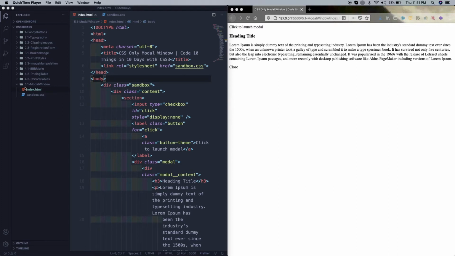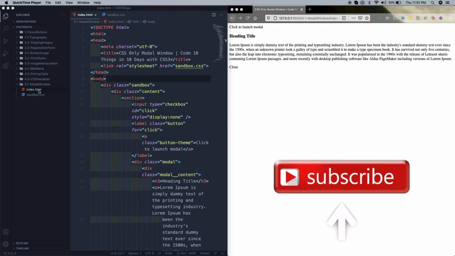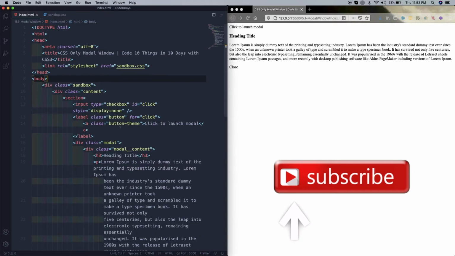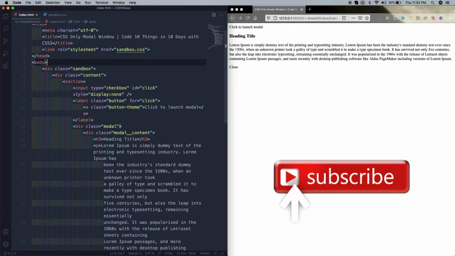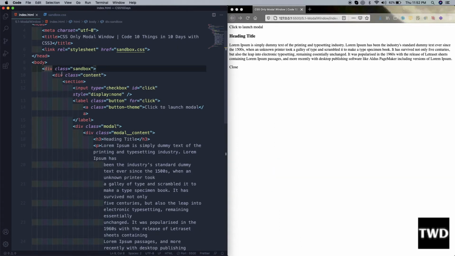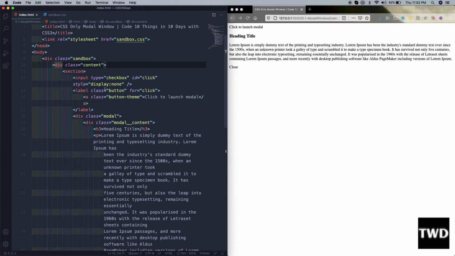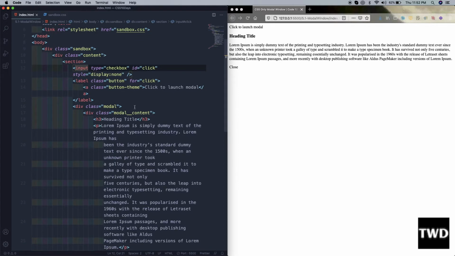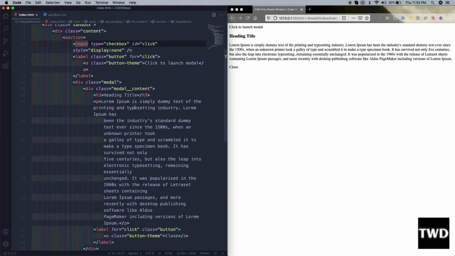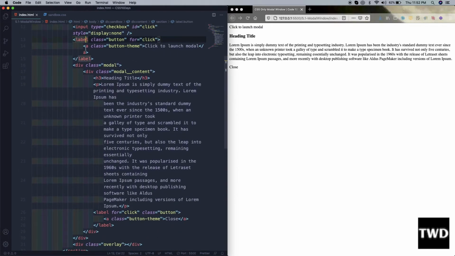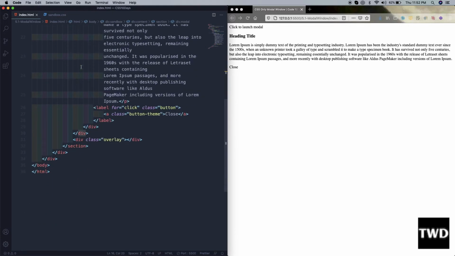So I had gone ahead and created a folder known as modal window, and inside that I had put index.html and sandbox.css. So let's look at this index.html. I have a sandbox and then a div sandbox, then a div content, and inside that the section is there. In the section I have a checkbox which is display none right now, and then a label, a div, and an overlay.